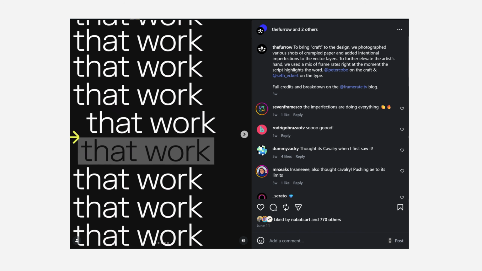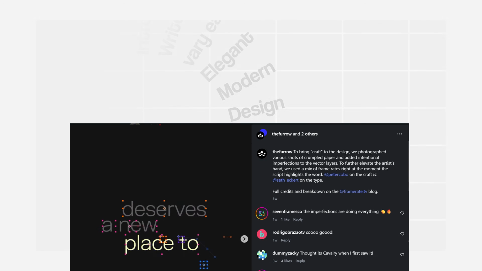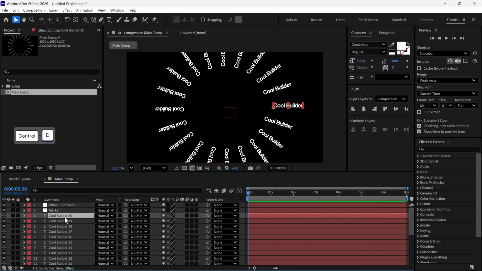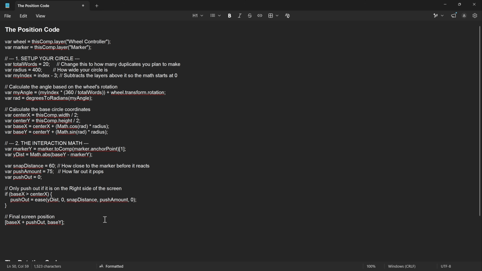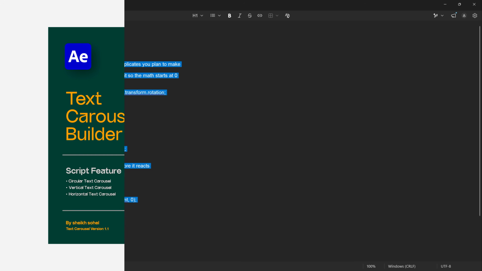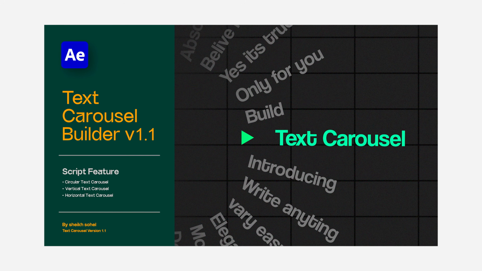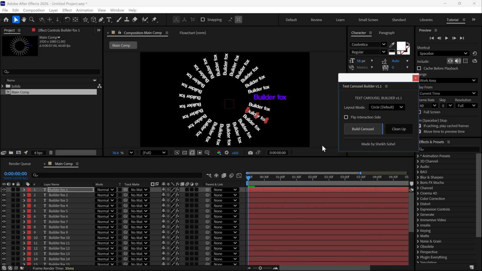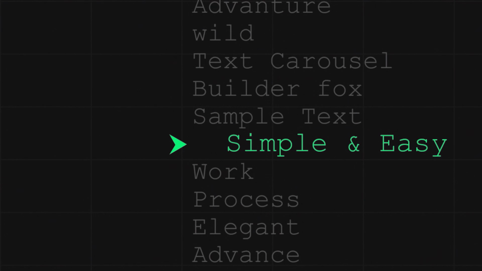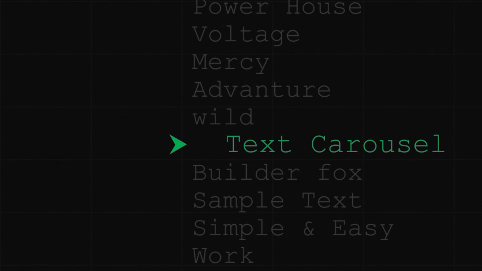Text carousel animation is quite popular these days. It looks stunning and creative. In today's video, I'm going to show you how you can build a text carousel using expressions. Not just that, I have come up with a Text Carousel Builder script, which allows you to make a text carousel in a single click. So, without further ado, let's get started.